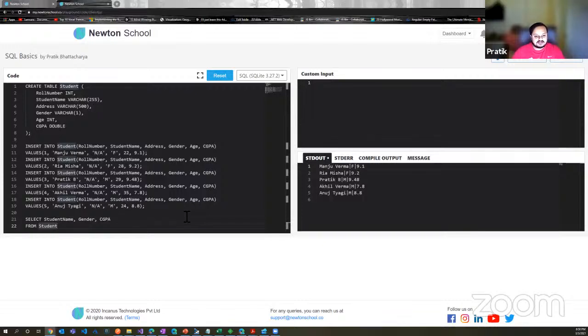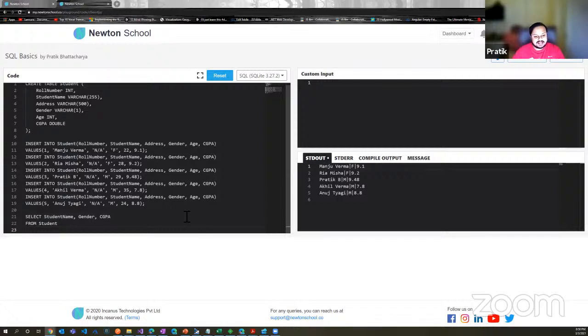Conditions in the sense I want to say, okay, you know what, I want to see only the female students which are present. I don't want to see the male students which are present. So in that situation, what we have to do is write a condition. For writing conditions is where the where clause comes into the picture.